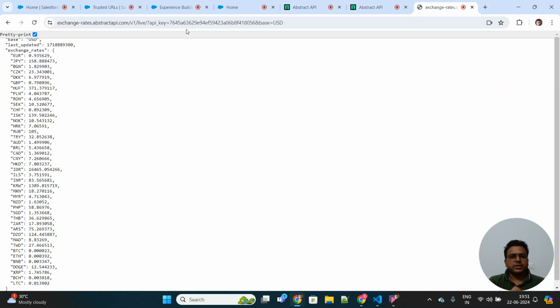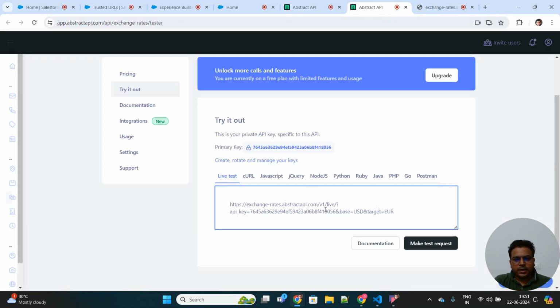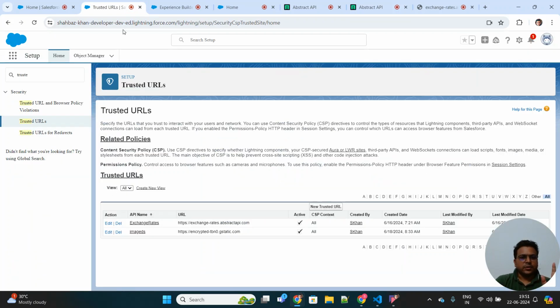So if you see this URL, until this .com is the domain URL. After that, the slash and everything is called a path, and after the question mark, those are known as parameters. So we should only be concerned with the domain URL. I have already done that in my org. Make sure you also do it. This is the primary step to make an API call to any external system.